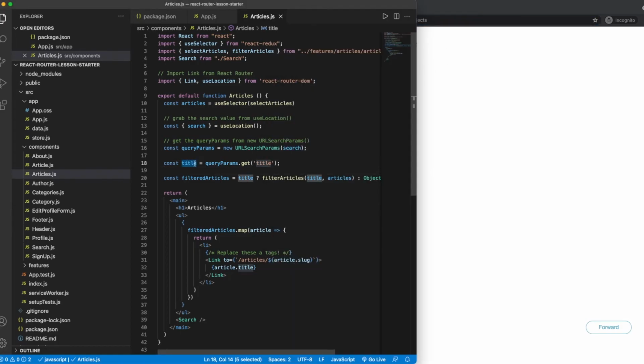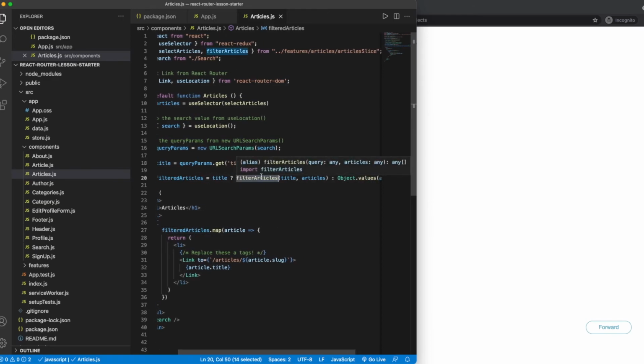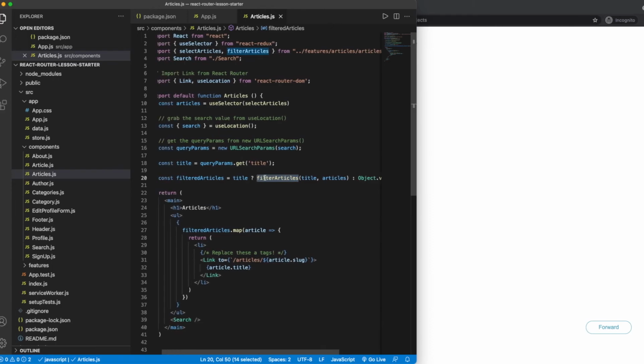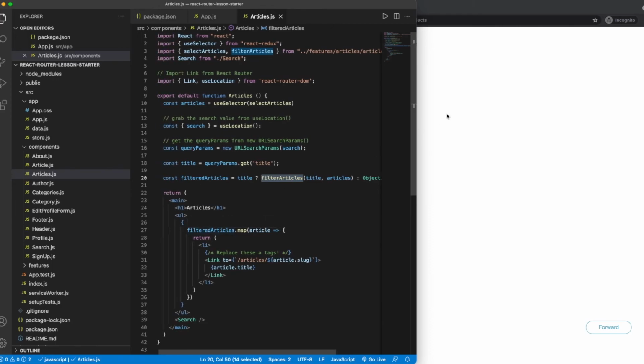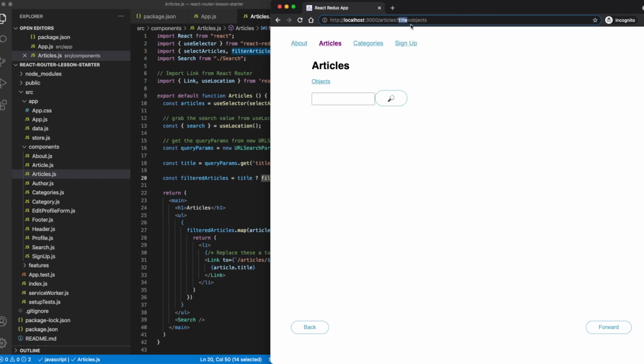We're using that value then to determine whether or not we are going to filter the articles. And then we pass this value to the filterArticles function, which will then filter down the articles and only display the ones that contain that search parameter. In this case, we can already see that with the title equals objects, only the objects article is being shown. We can return here and just start entering a single character like A, and these are all of the titles that have an A in them.